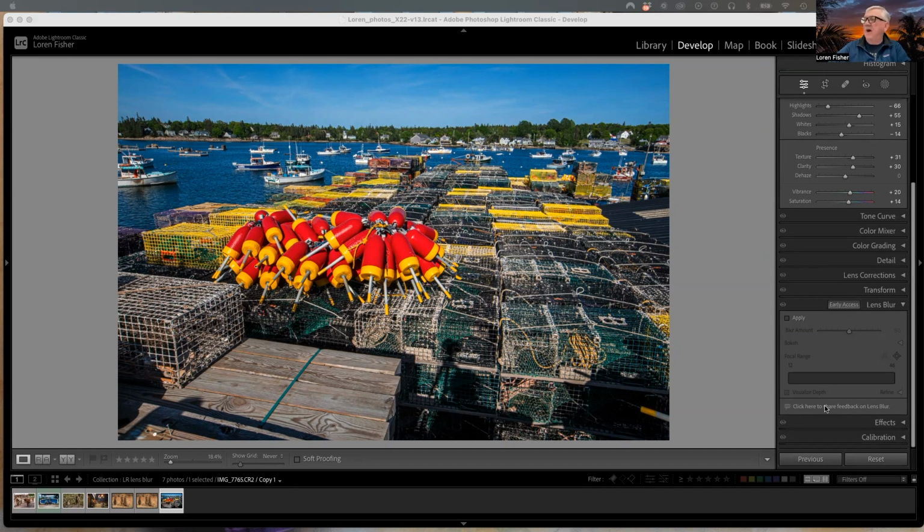And you'll notice at the bottom of the lens blur box, they want feedback. So anytime something doesn't work or you do like something, if you send them feedback, it will help them make the product better for us in the future, which is really cool.